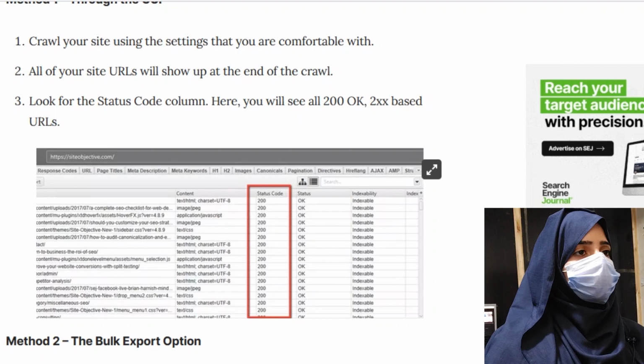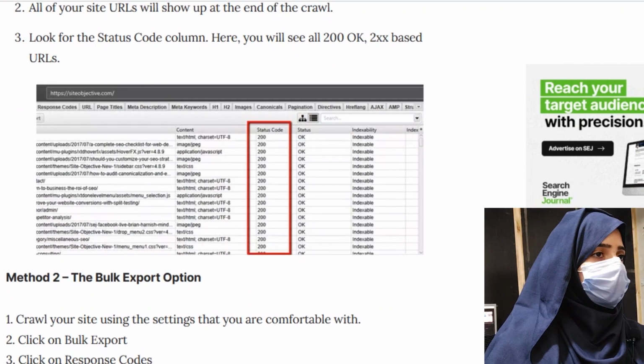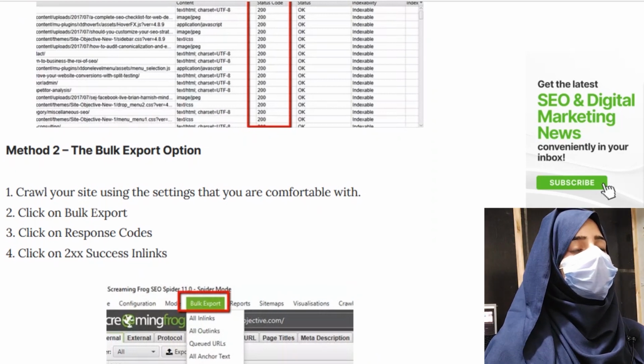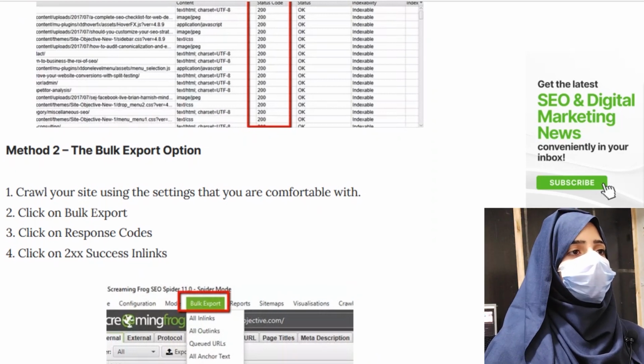Method two, the bulk export option: crawl your site using the settings that you are comfortable with. Click on bulk export, click on response codes, click on 2xx codes.